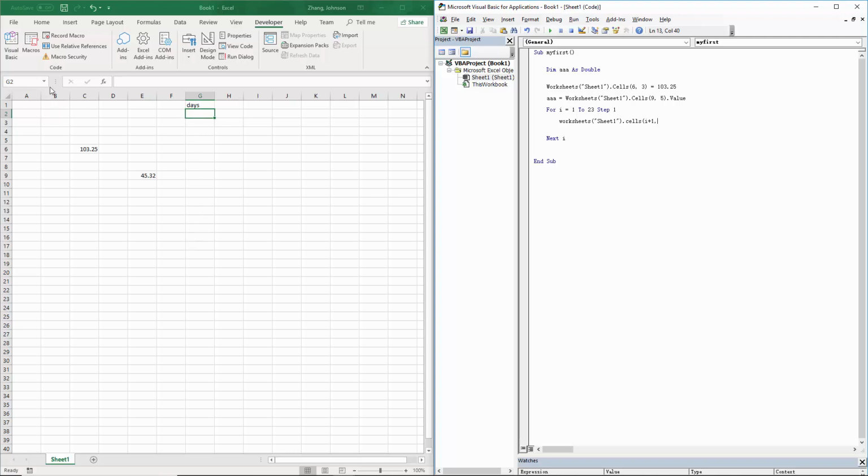So that's going to be 1, 2, 3, 4, 5, 6, 7, the seventh column. So you put a 7 in there, and we don't need the dot Value as we mentioned before. It's a default, which we set as the value. So the value stored in there should be I. So that's it. That's pretty easy.